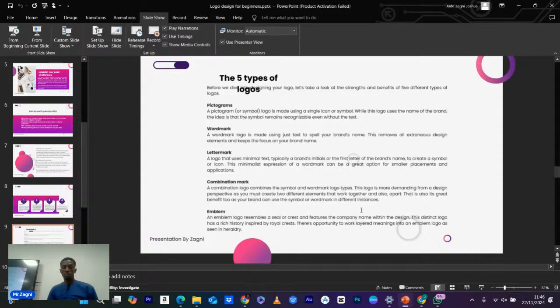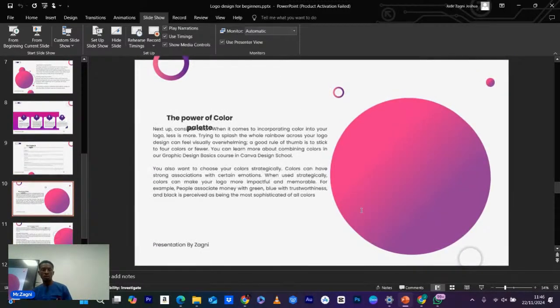So the next one is the power of colors, color palettes. That's what we use, right? For every company, every brand, everybody has their own colors. They have their personal colors. So choosing the right color for your brand is very important.